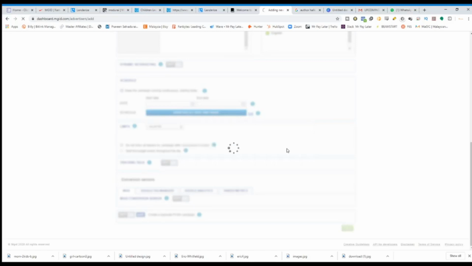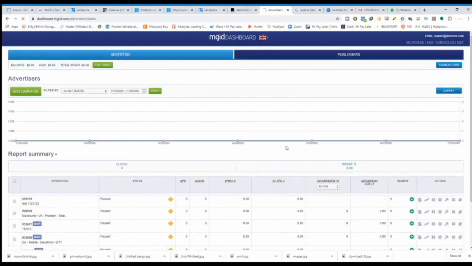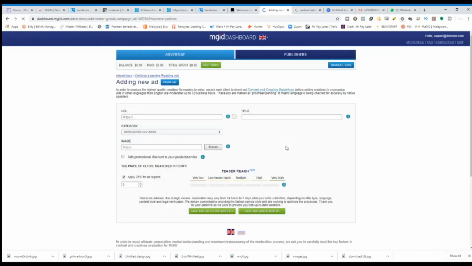So we don't want it, so we're gonna save and continue, and we will be led to the final part where we are going to do our ad, or we call it teaser for MGID. So we're going to create over here, create teaser. You can create up to 10 teasers with MGID.